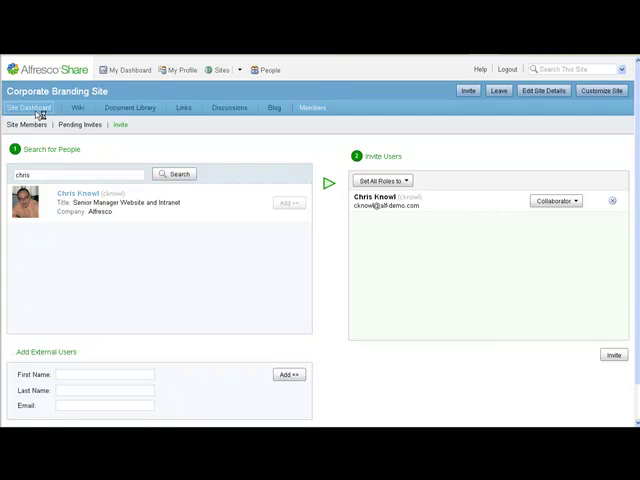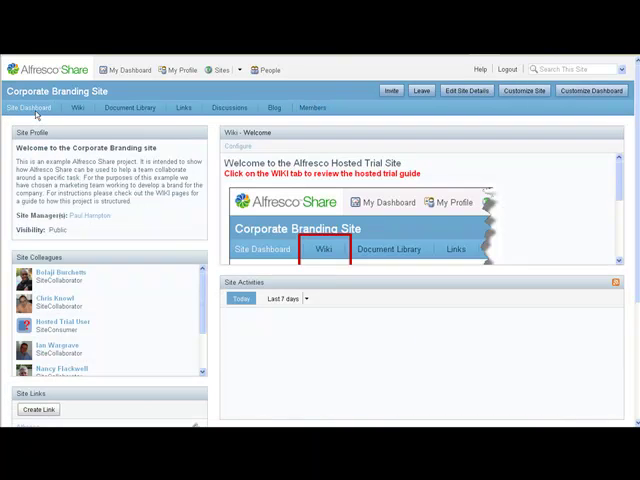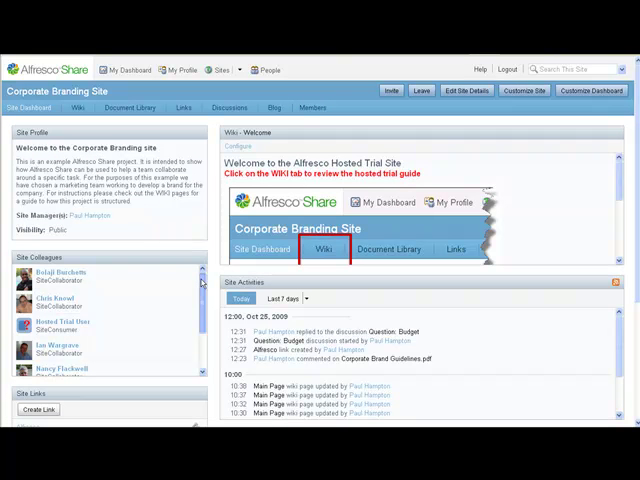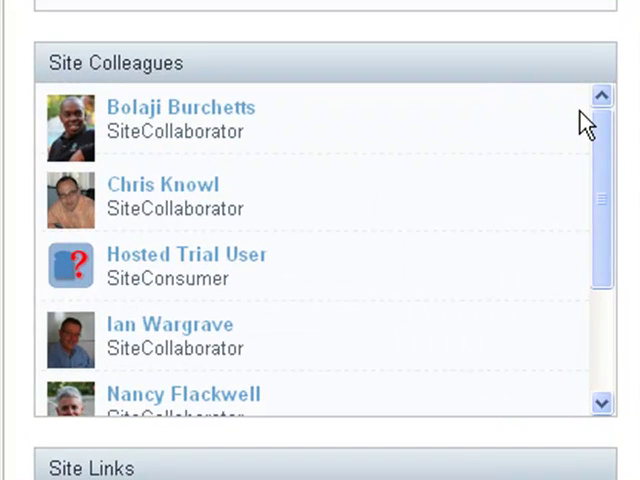If we go back to the site dashboard, one of the little dashlets that we've added was this site collaborators. So very easily I can see who's already working on the project and what their role is. So again, it allows you to add people to the project, define what their role is within that project, what they can do, and then how they can work with the system.